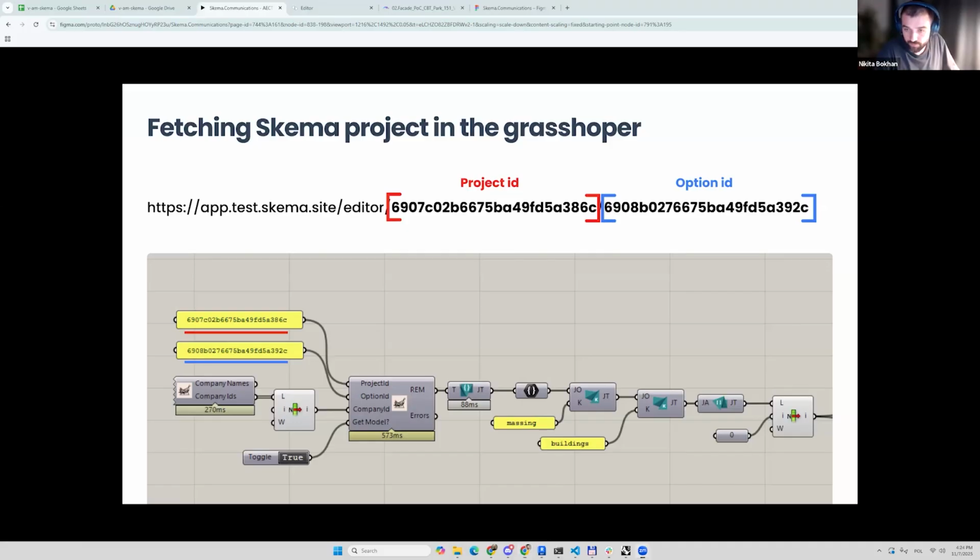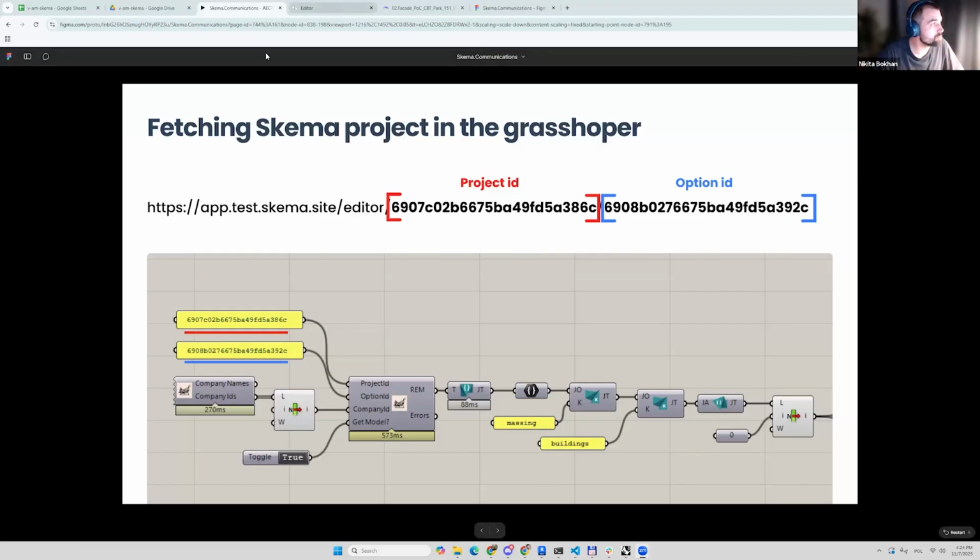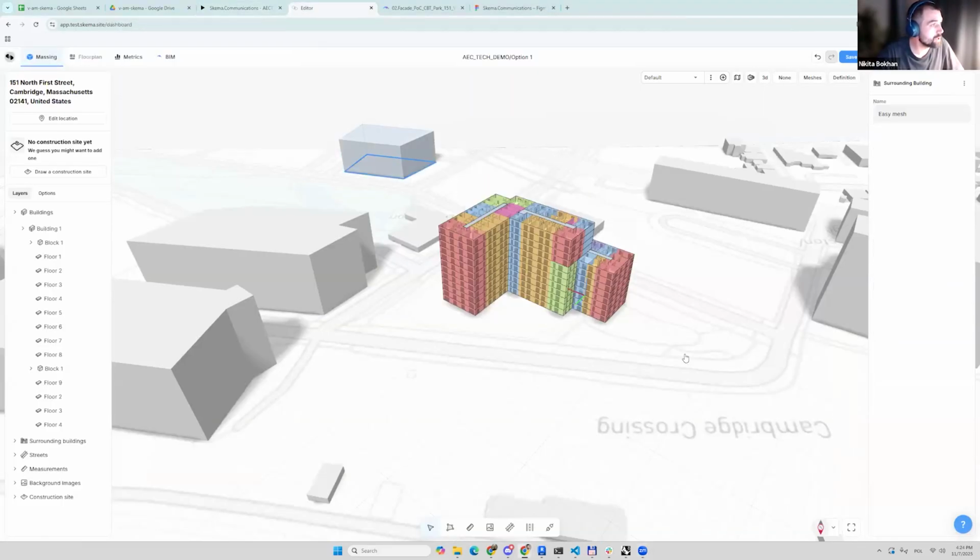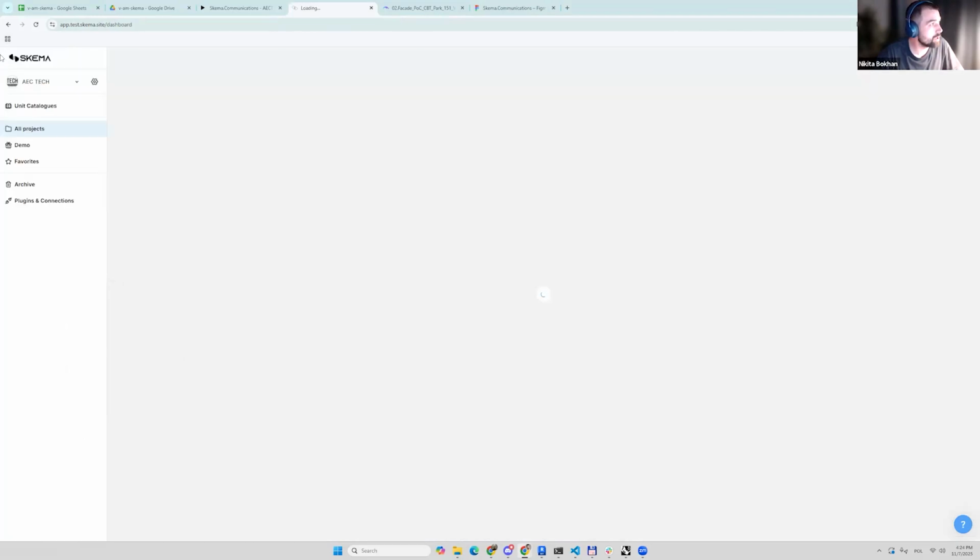It's like this. So your email plus this simple password. After signing in, you should see the dashboard with one project under the AECtech tenant.